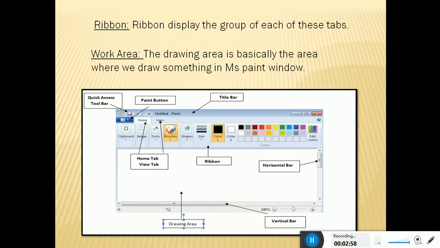Now just look at the figure. This one is the quick access toolbar, and this one is the Paint button, and this one is the title bar, the name of the file. Now the home tab and view tab. Now this whole part is known as the ribbon, and this one is the horizontal bar, this one is the vertical bar, and this white area is the blank drawing area.